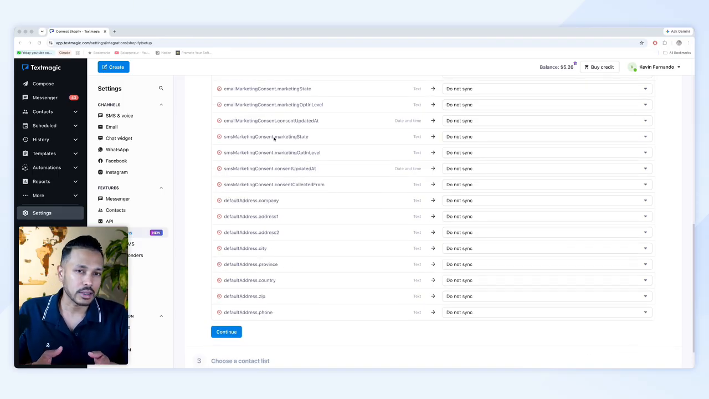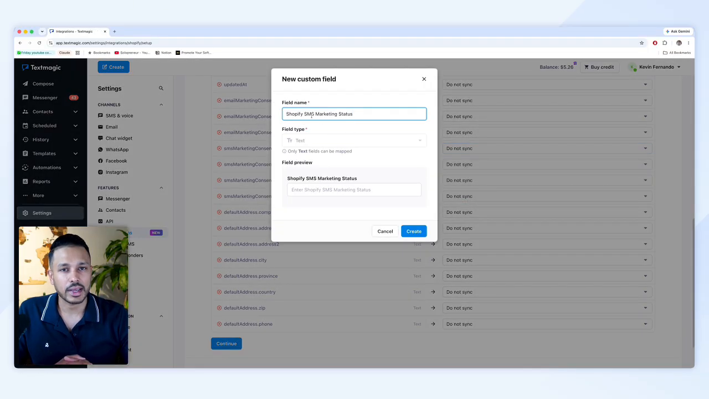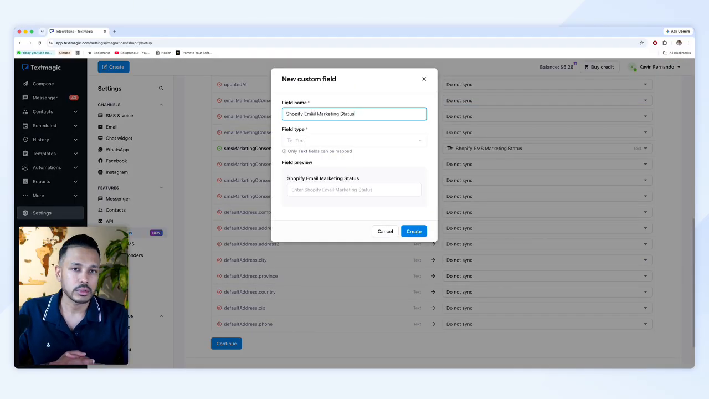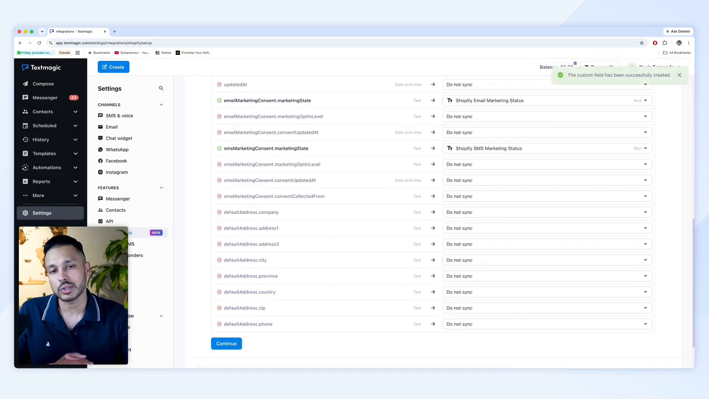First, marketing state. This tells you where each contact actually stands, whether they're actively subscribed, unsubscribed, pending confirmation in a double opt-in flow, or have never subscribed at all. Map this to a custom Textmagic field like Shopify SMS marketing status and Shopify email marketing status. You'll use these to filter who receives your marketing flows and to suppress anyone who shouldn't.